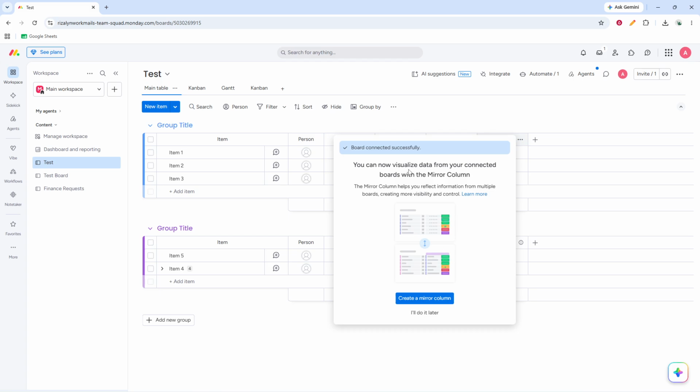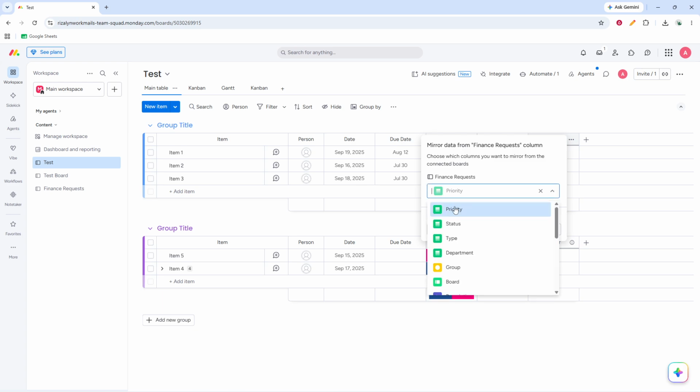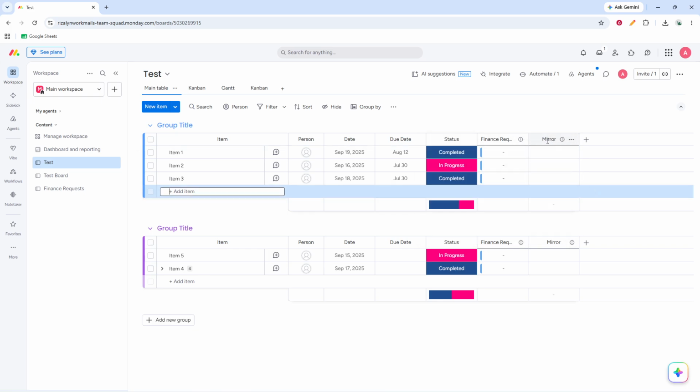After the connection is created, monday.com shows a confirmation message. In that message, click Create a Mirror Column. This takes you directly into the mirror setup, so you can decide which information from the connected board should appear in your current board. Next, choose the column you want to mirror. monday.com will show the columns available from the board you just connected. Select the one you want to display in this board. The mirrored column will then be added to your current board, ready to pull in values from the linked items.